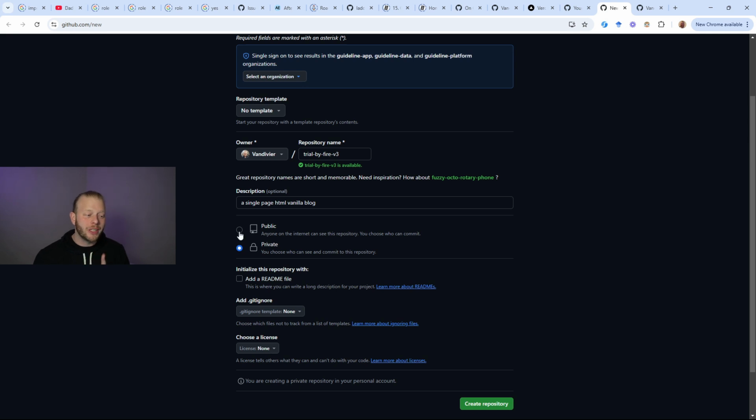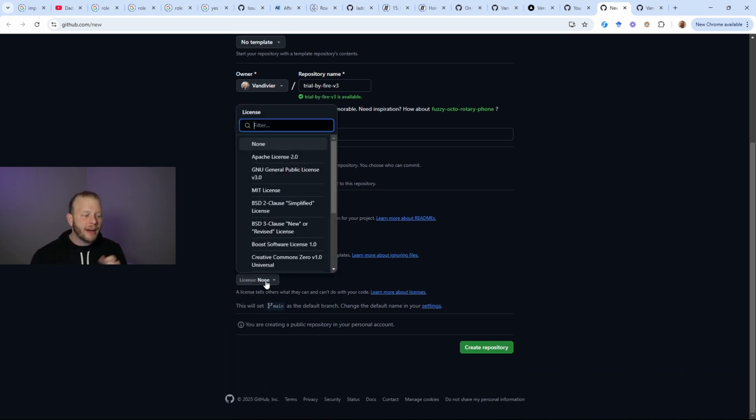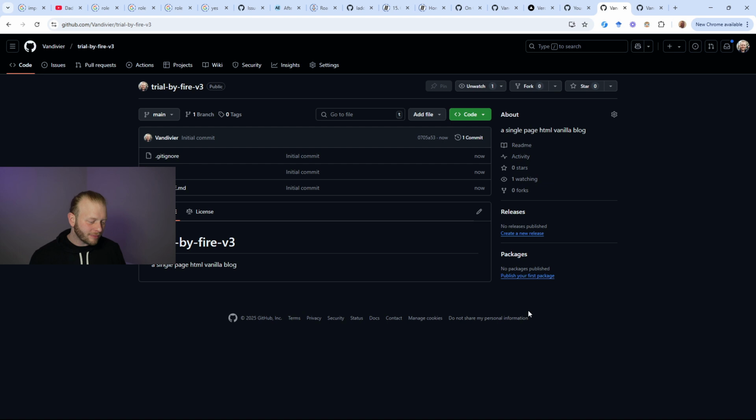What is crucial is that you tap the public button here, and I want you to add a README, a git ignore file based on Node, and I like to use the MIT open source license. Then let's click Create Repository. Moments later, we're here on this code repository, and GitHub has placed a few files in this folder for us.